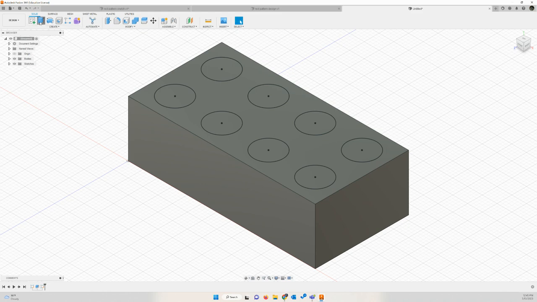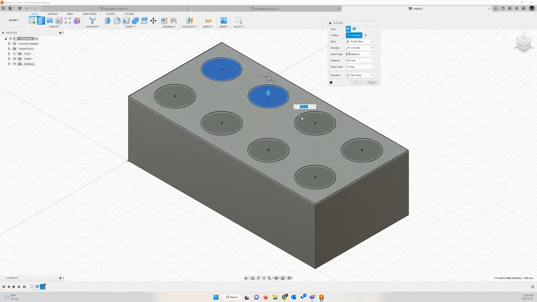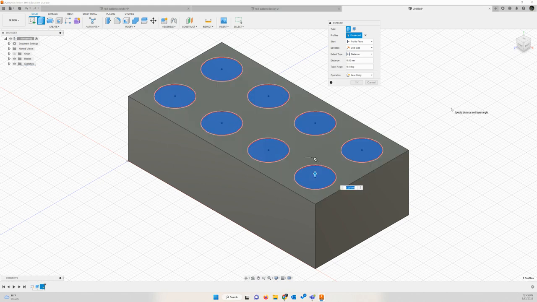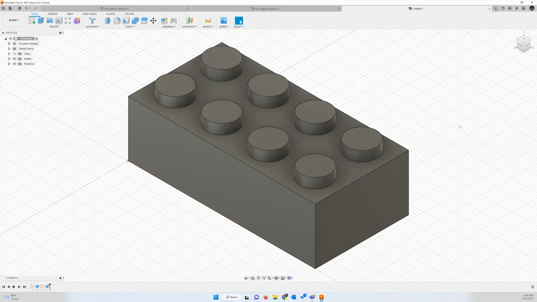So let's extrude. Let's select all of these circles. I'm going to extrude them by 1.7 millimeters. Okay. Join is fine. Click OK. Now, my edges should be filleted.